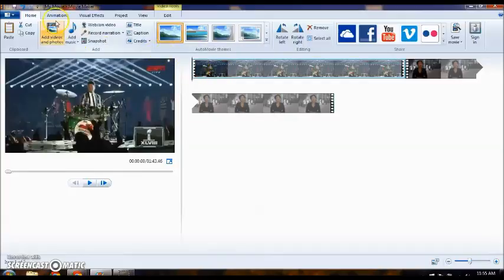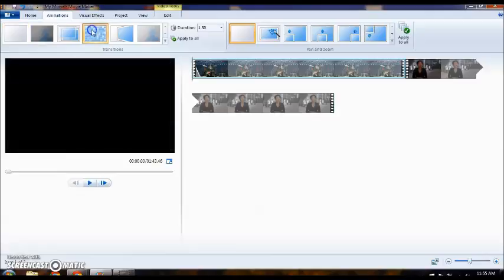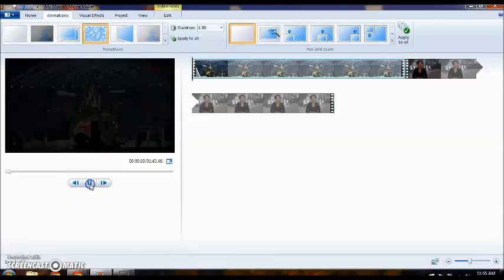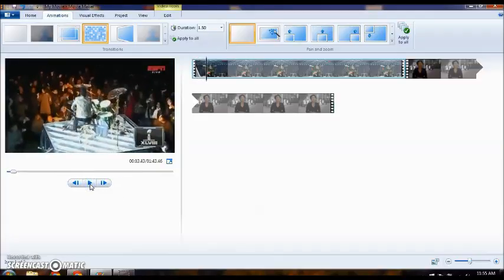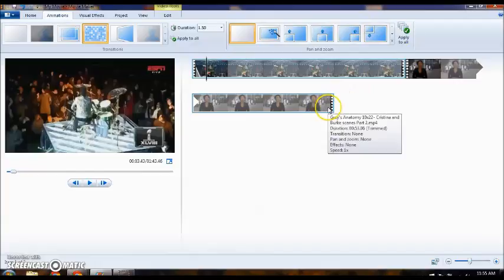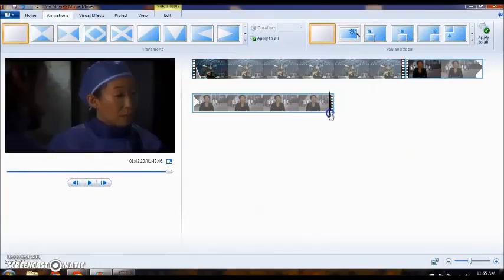If you look here at animations, you can have transitions. Look at that. You see that? I clicked on this little dotted thing, and now look at how my thing starts. Fancy schmancy, isn't it? And it makes it look like I just know what I'm doing, and I kind of do, but I kind of don't. You know what I mean?